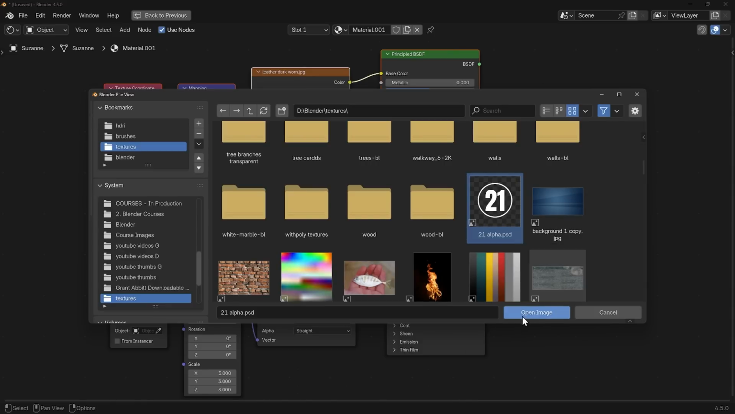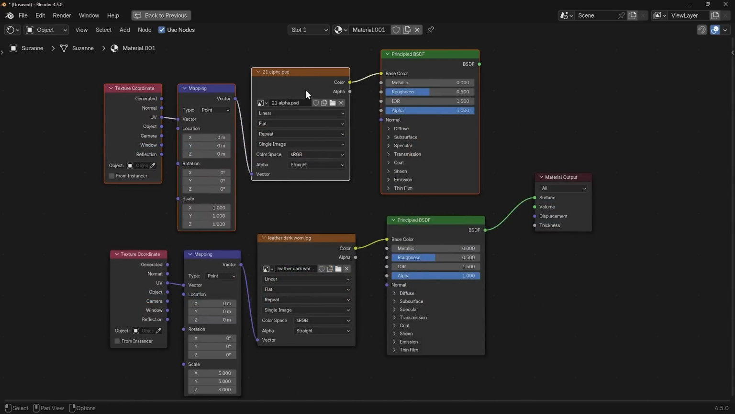So I can press open image on this and you can see we've got the 21 alpha image here and the dark leather down here. And we want to mix these 2 shaders together. You can do the same thing with just image textures, but I'm choosing to use the whole shader in case you wanted the decal to have more shininess, for example, and the leather to have more roughness. And in fact, let's do that. Let's bring up the leather roughness and increase the shininess or decrease the roughness for the 21 alpha texture so you can see that influence.